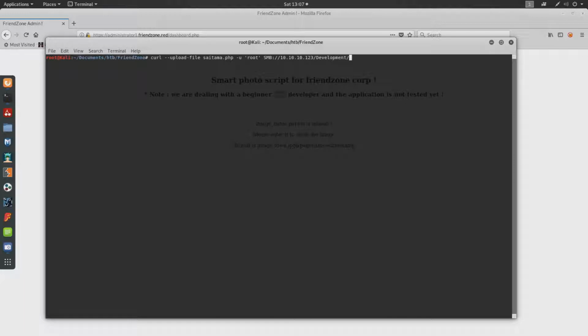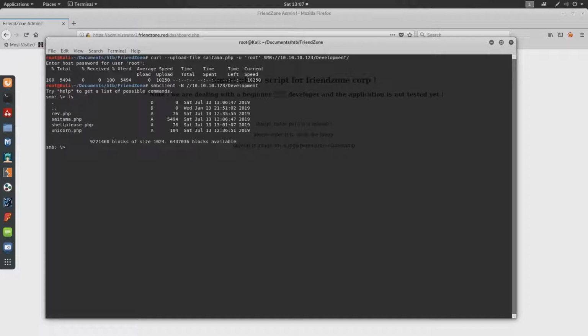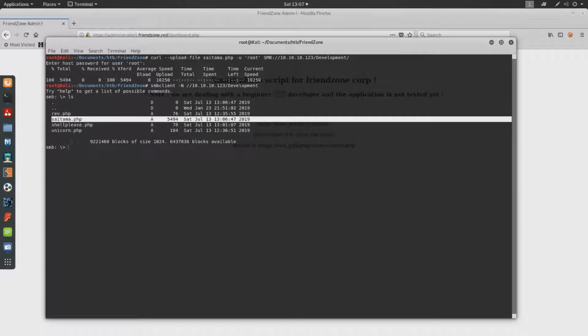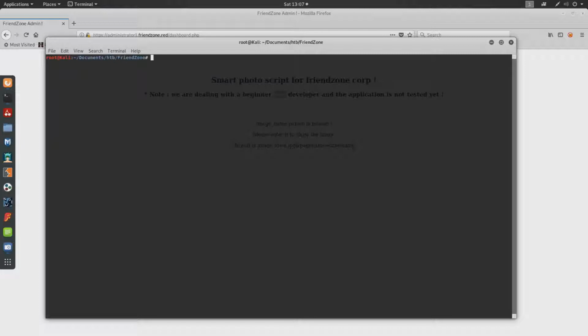So it should ask for a password. We can just hit enter. It doesn't need to be a password, and we can assume that it's in there. We can double check by just listing it again and enumerating that share. So 10.10.10.123 development, and we see Saitama is now in our list here in the development share. So let's go ahead and exit, clear that out, and let's set up our netcat so that we can listen out for 1234 when we do the call out.